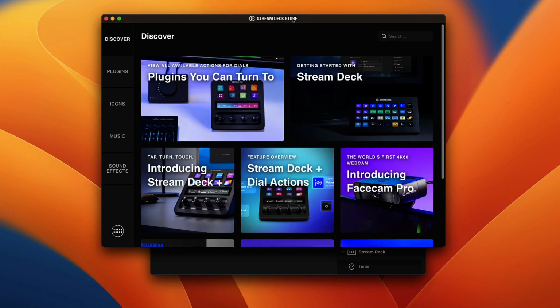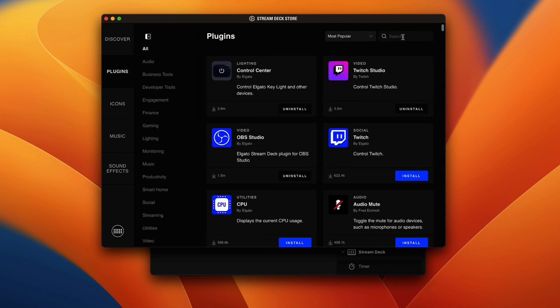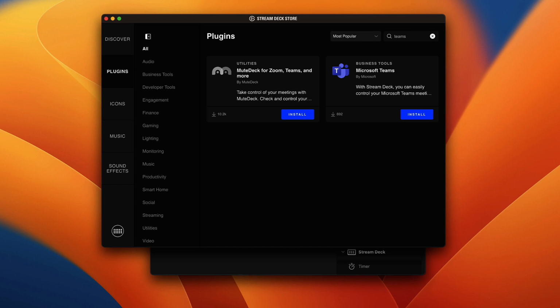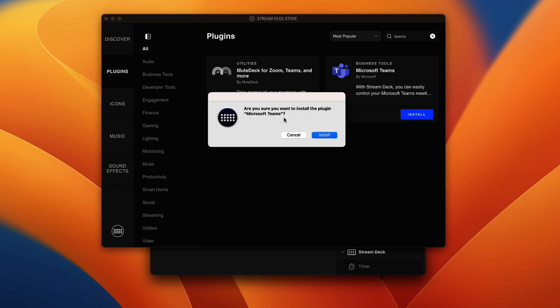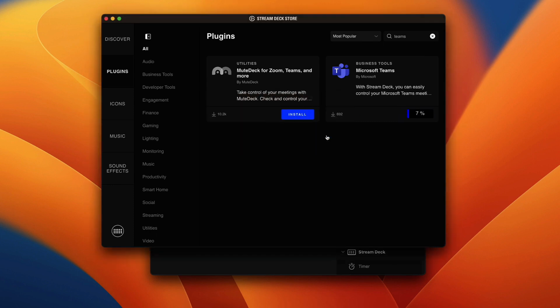So I'm going to go to the Stream Deck store here, and I'm going to go to plugins, and I'm going to look for Teams. You want to find this one here called Microsoft Teams by Microsoft. So don't look for other ones. I can see here there's Mute Deck or anything like this. It's Microsoft Teams by Microsoft, and then I click install to install that plugin into my Stream Deck. So it should take no time at all.